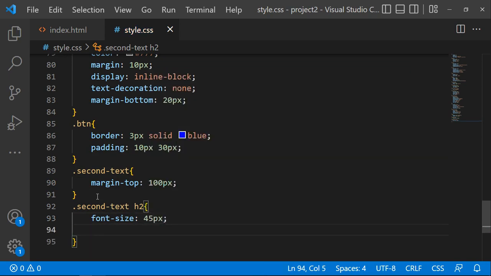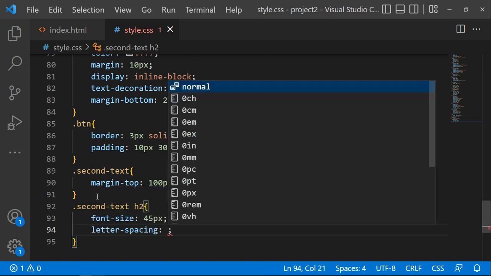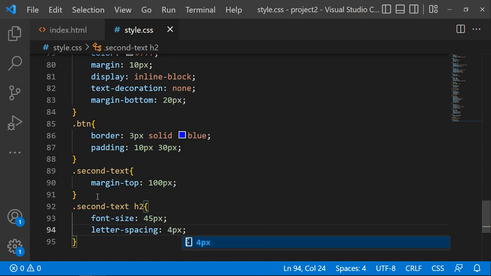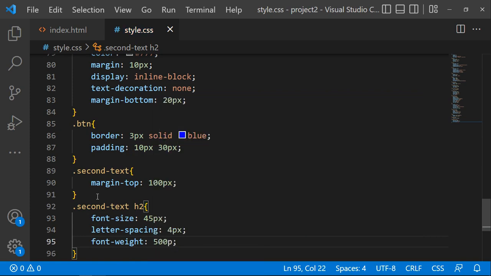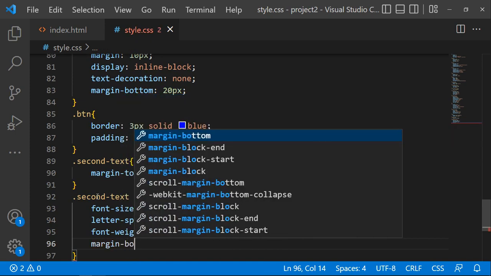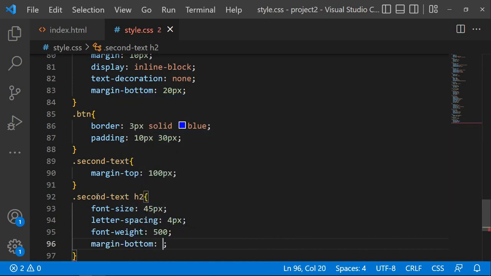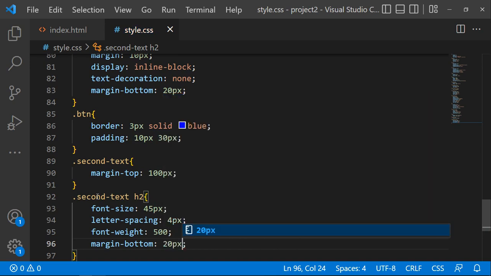You also need to have letter spacing. You can add letter spacing which is 4 pixels. You can also have the font weight, which is set to 500. Okay, and also need the margin bottom to add space between the heading 2 and the heading 3. Okay, this is 20 pixels now.